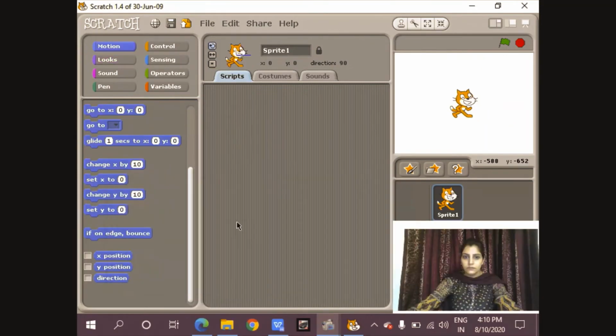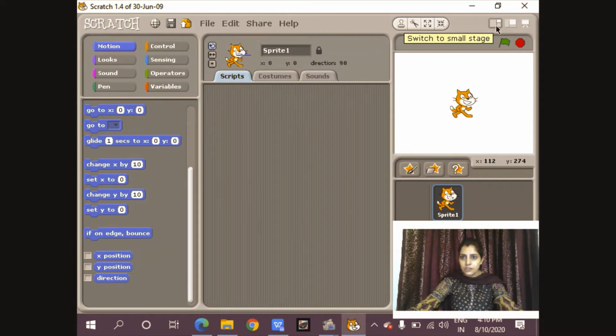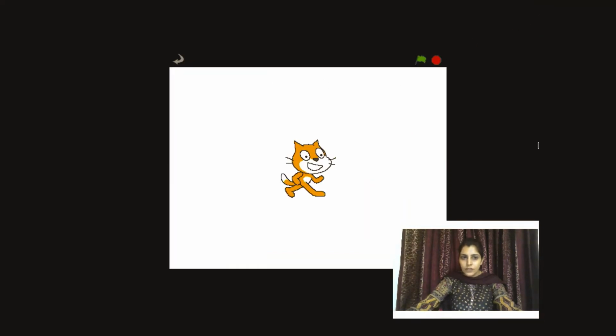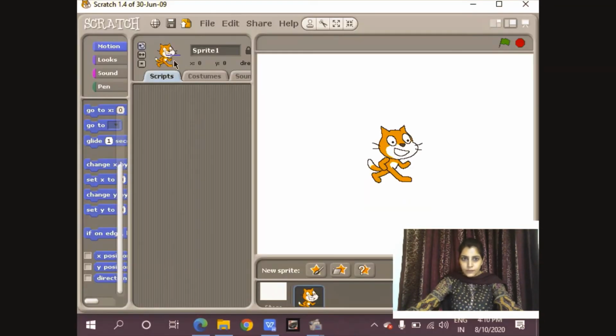Clear? The next component is the view buttons that are present towards the right side of the toolbar. So three view buttons are there. Small stage, which we are already on, is the small stage mode. Next is switch to full stage, so this will be the full stage mode, and the last one is the presentation mode. So this is the presentation mode, and I'm exiting it.